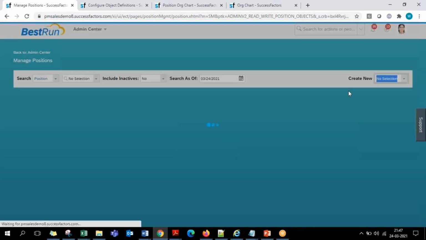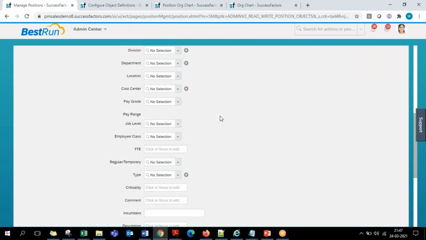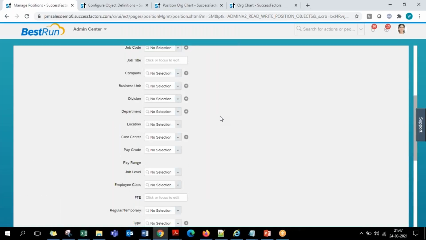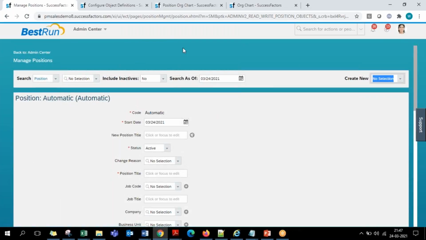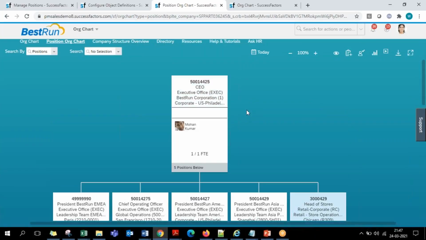So if you start creating a new position, the entire thing will come in an editable mode. You have to fill all these fields and save it. Okay, that is one. And then in the position object, let's discuss a few more things in detail here.